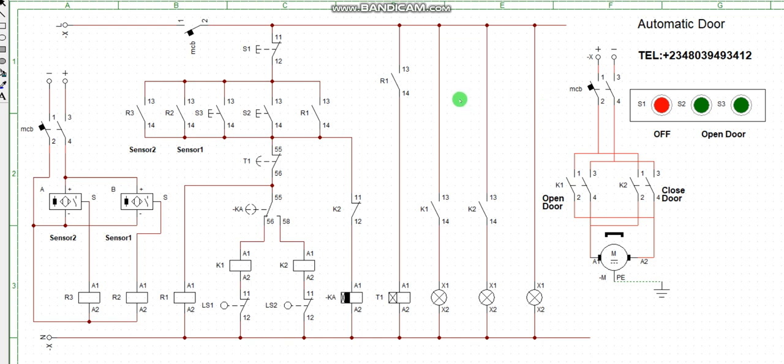After this exercise, we're going to write a program and convert this sequence to a ladder logic. We're going to convert this schematic to a ladder logic and download it to a PLC. Then the PLC takes over the operation of this. That is the next exercise.